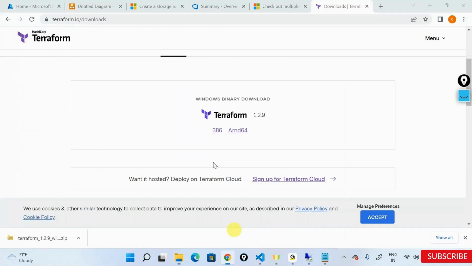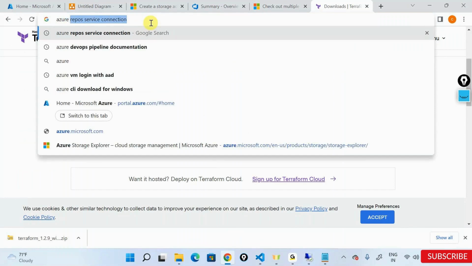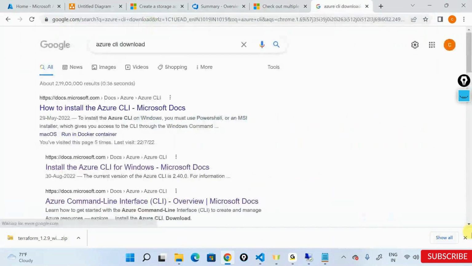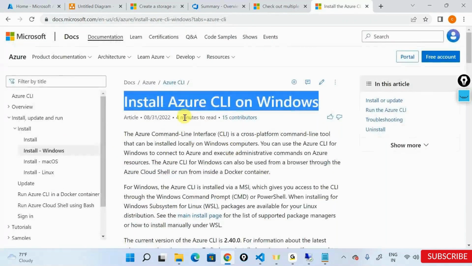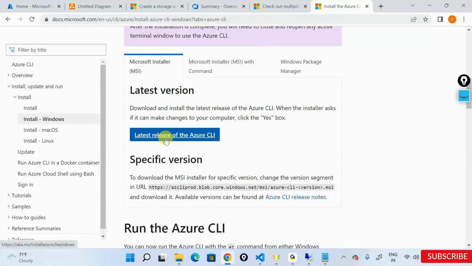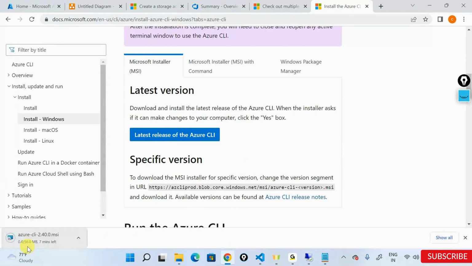Let's go back into Google and say Azure CLI download. This is now going to give me the documentation on how to install Azure CLI on a Windows laptop. Just scroll down. You have something called the latest version. Just click on this one, and this will go ahead and download the MSI installer for the Azure CLI. Once it downloads, I'll just go ahead and install the Azure CLI in my system. And once this is done, let's see how we can use Terraform along with the CLI, and how you go ahead and configure this. So let's wait for a second, and yes, the Azure CLI MSI is downloaded.